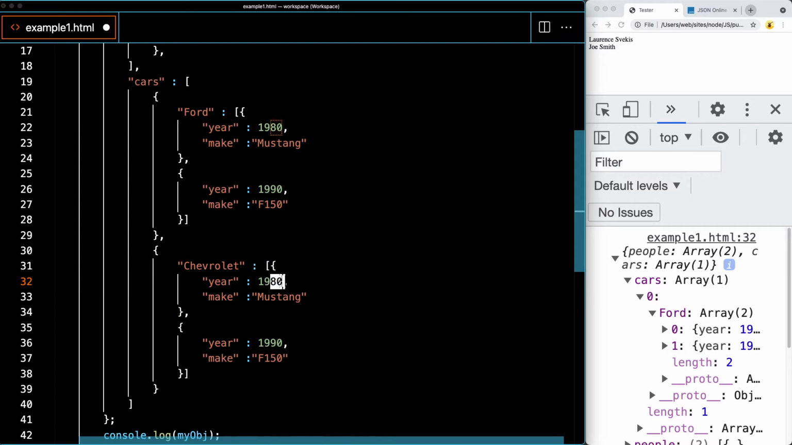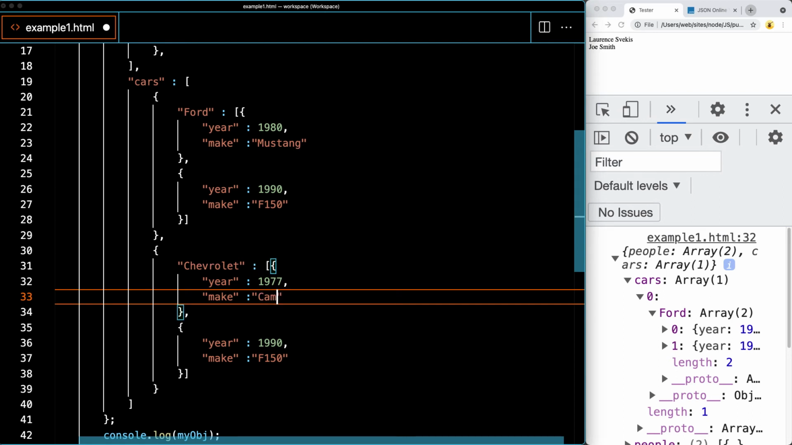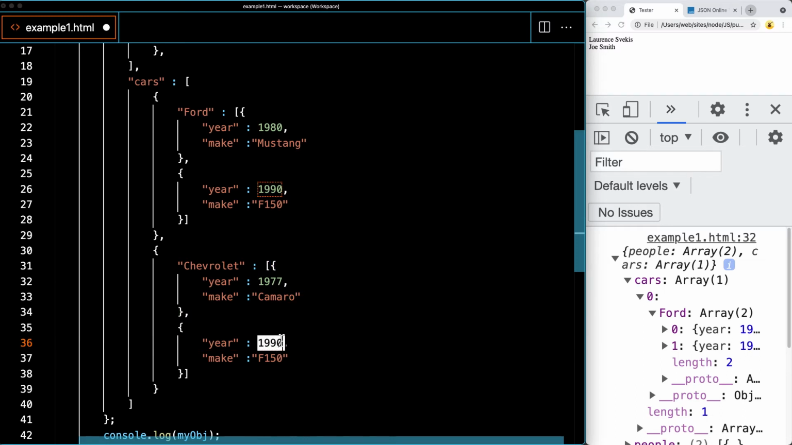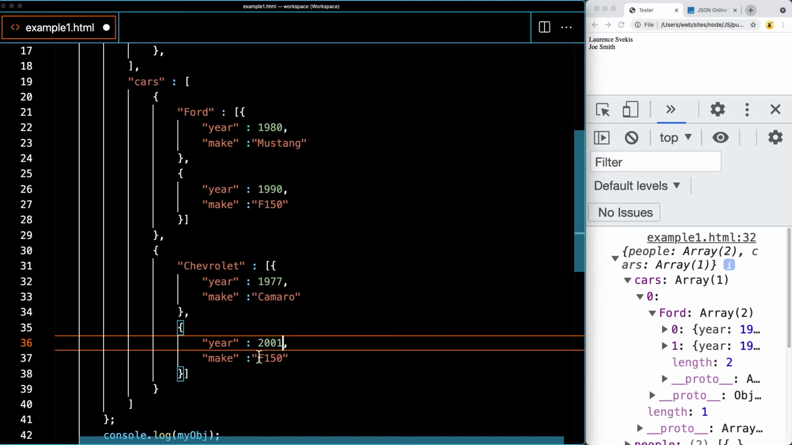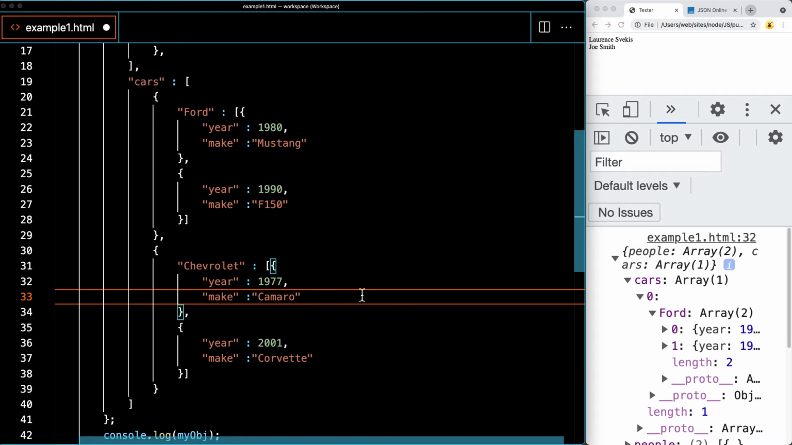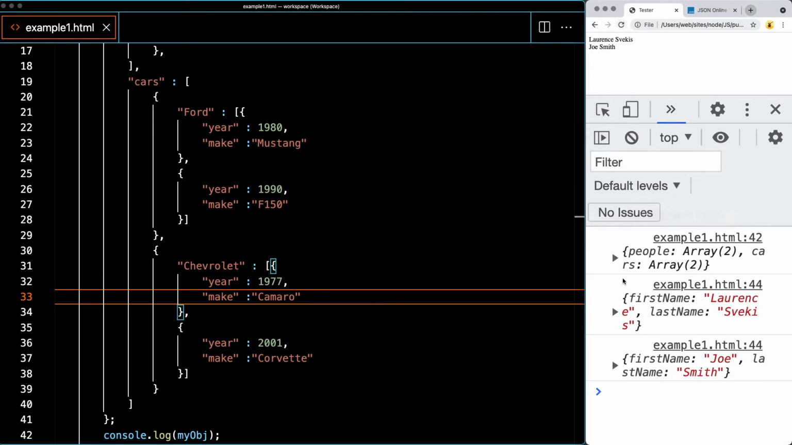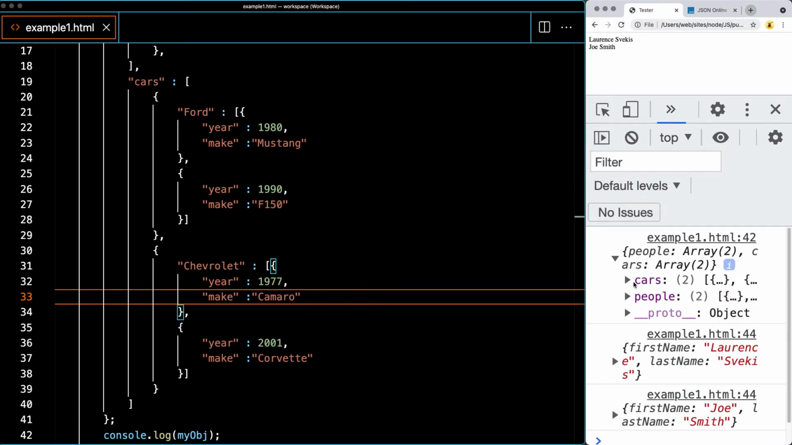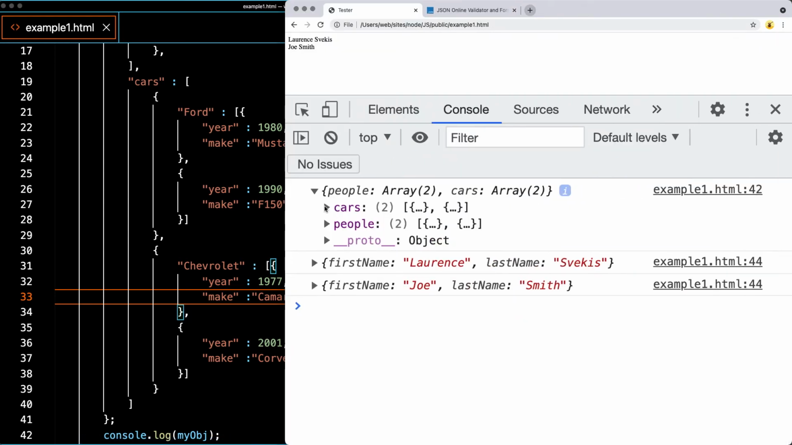So we'll give it a year for the vehicle, and then a make for the vehicle. And we'll create one more here. And then this can be a Corvette. So let's refresh one more time. And now we see within the cars, so within the main my object, we've got cars and people.